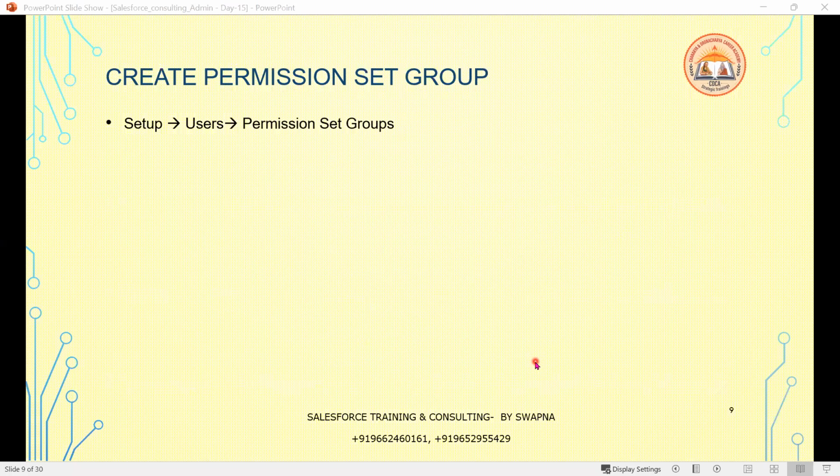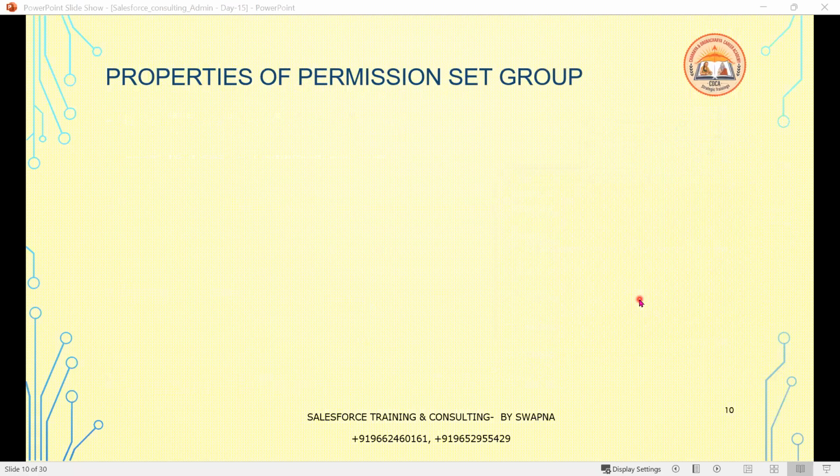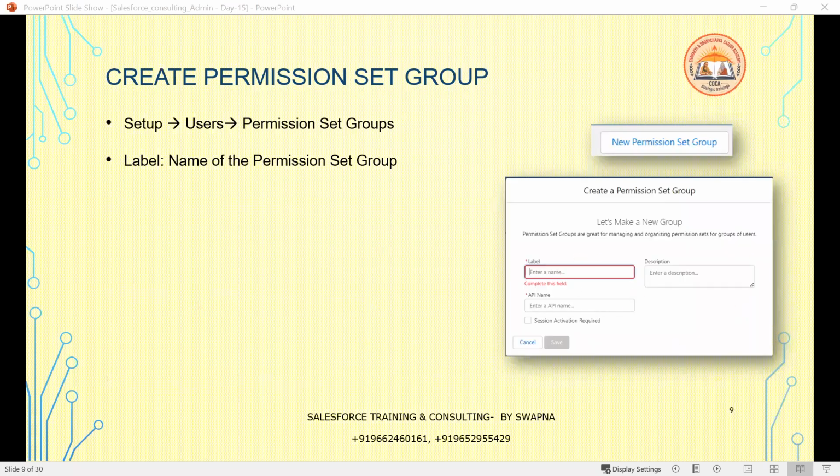Creating a permission set group: go to Setup, user permission set group. We have an option called new permission set group. When we click on this button, we will see label, API name, description, and the session activation required option. But here, the mandatory information we need to enter is the label, the name of the permission set group. Click on enter that and create it. So I'll create one of them.